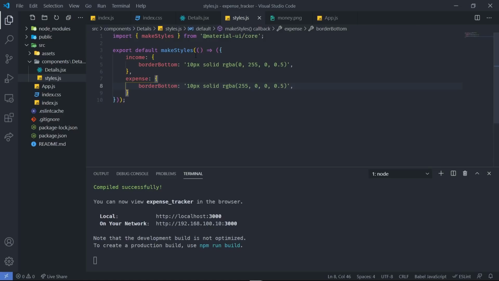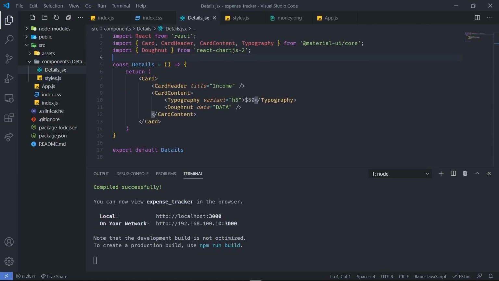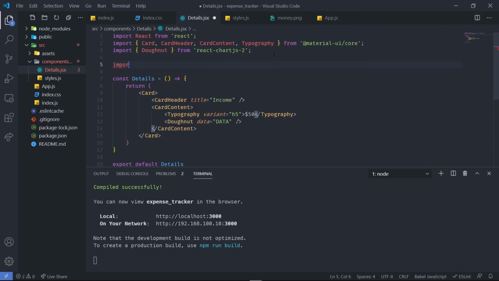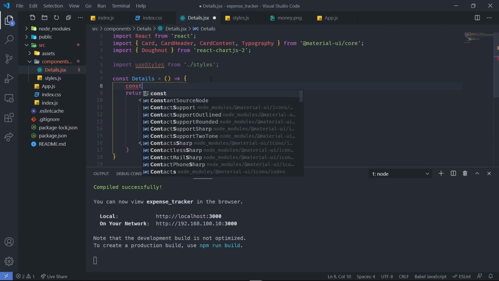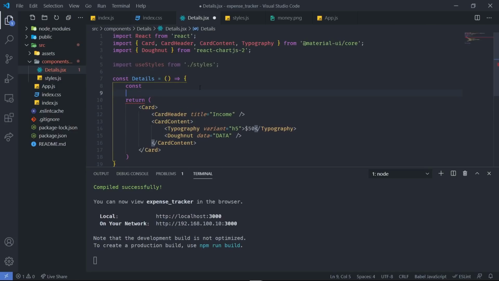Now that we have those classes, how do we actually use them inside of our details? Well, what you have to do is first import them. So we're going to say import useStyles, it's a hook, from ./styles. Okay, with that said, you know how hooks work. If you don't, I'm going to tell you right now. We have to call it just at the top of our function. So in here, we're going to say const classes is equal to useStyles, and then we simply call it.